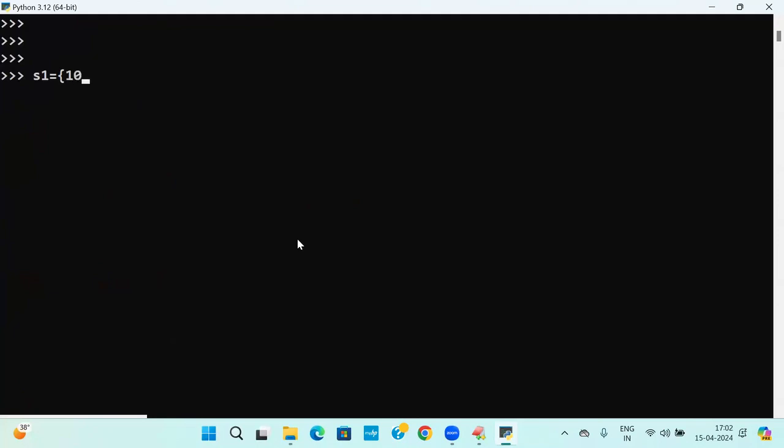S1 is equal to 10, 20, 30, 40. S2 is equal to 15, 25, 35. S3 is equal to 25, 35, 30, something like that, 10, something like 56. This is my data. Carefully follow. Now three sets are there in front of me.